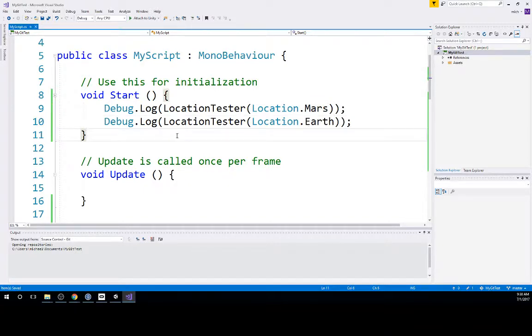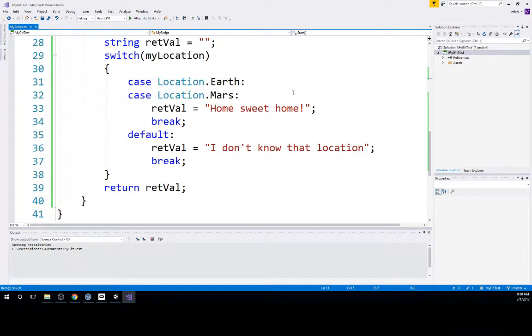Okay. And that would just output, actually in this case it output the same string. And if we used any of the other locations, then it would output, I don't know that location.